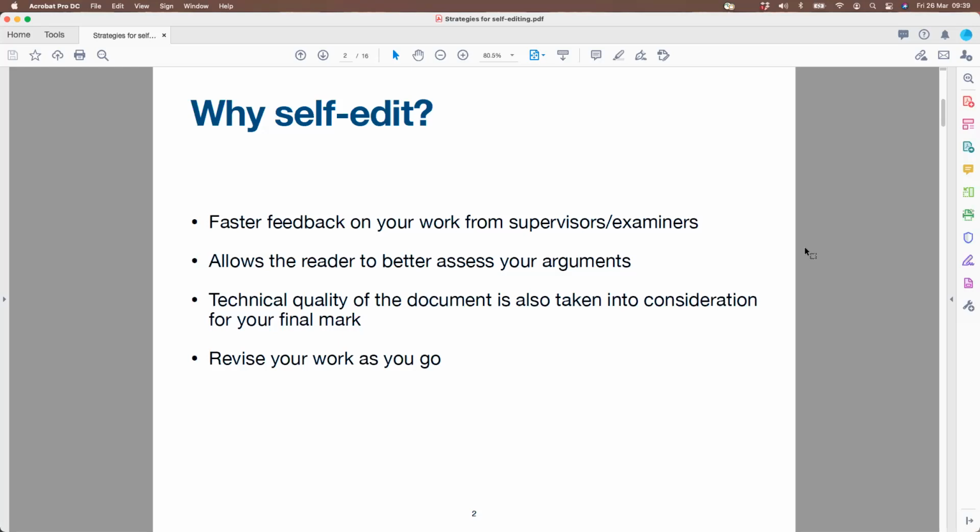The better the document reads, the faster the examiner can read through the document. So it doesn't necessarily mean you will definitely get faster feedback, but it means that there is a chance you can improve the time in which you'll get feedback, because then you're not leaving your examiner or your supervisor to go through all those mistakes that you have in your document.